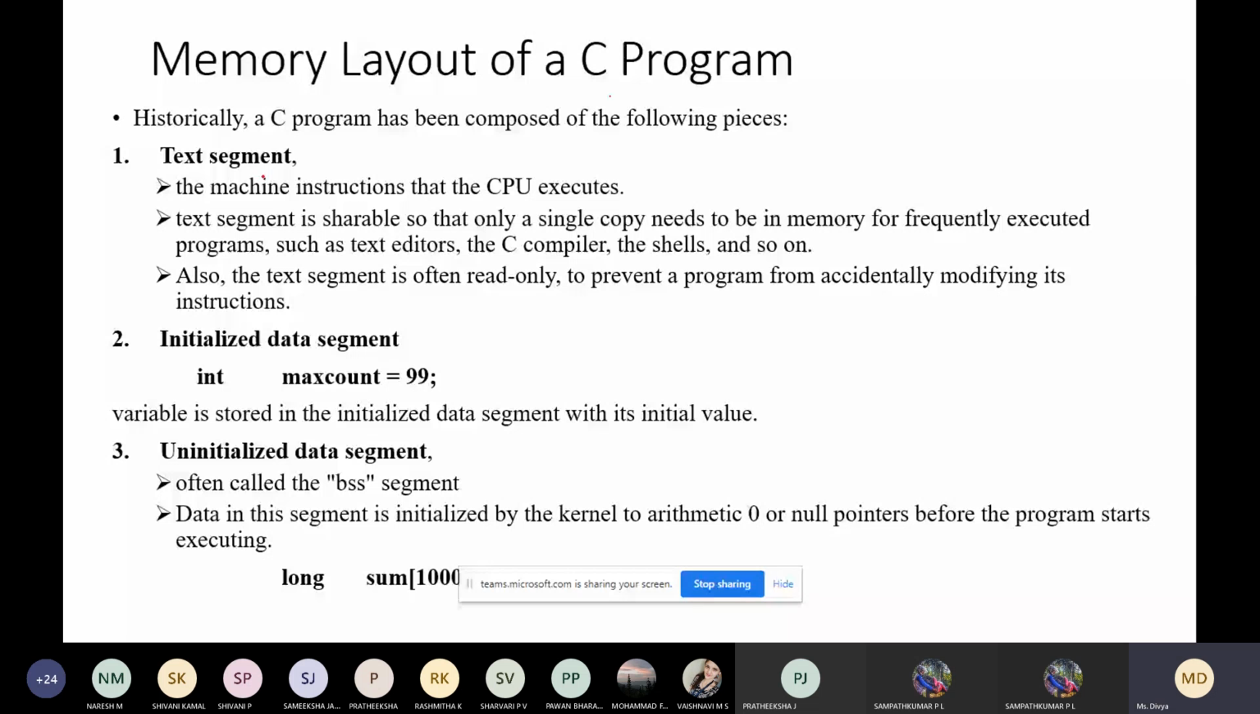Also, the text segment is often read only. For example, a boot program or initialization or startup routines. Those will all be in machine instruction form and they are only readable and can be used by different programs. Why? Because it is read only, to prevent the program from accidentally modifying these machine instructions. So all the programs can refer to this text segment, but they cannot modify it. So this is about the text segment.